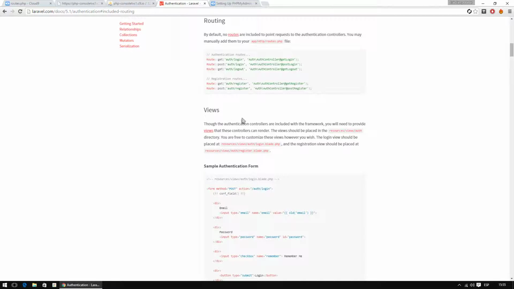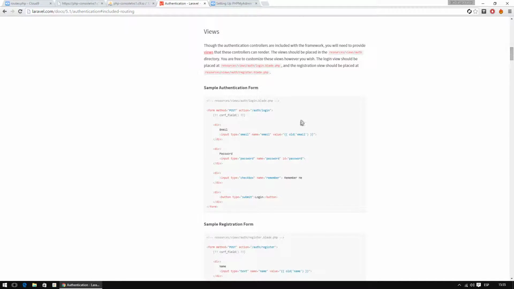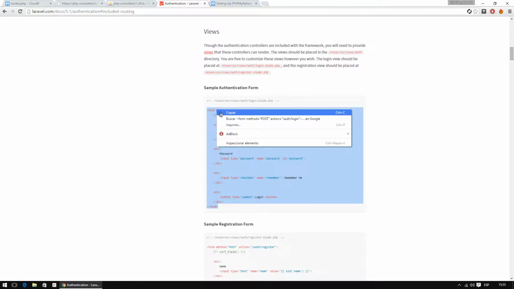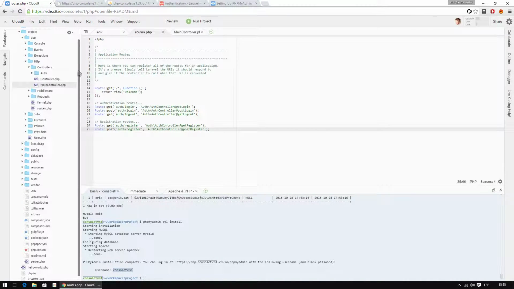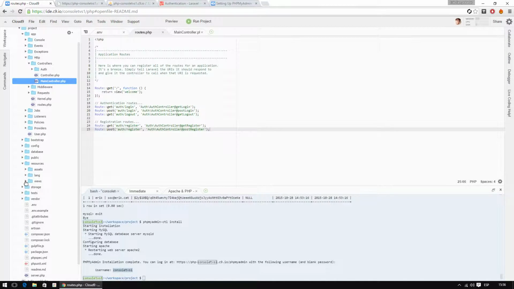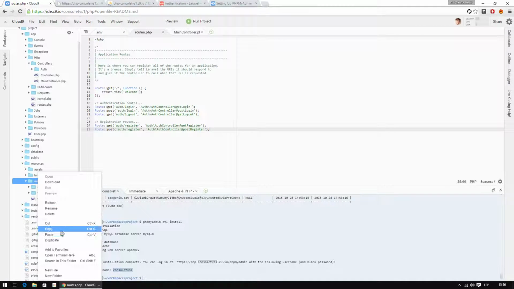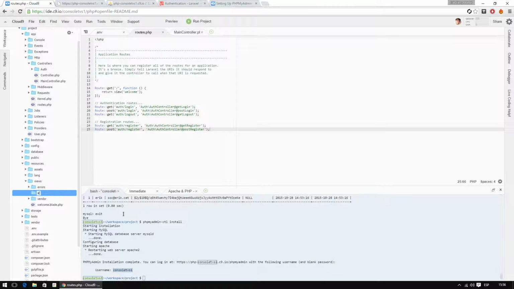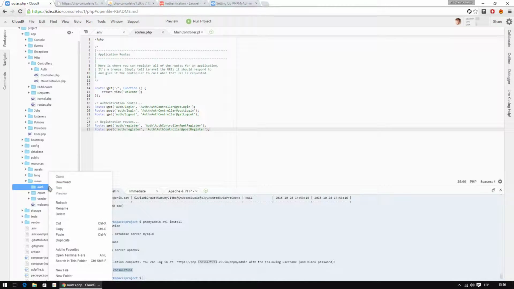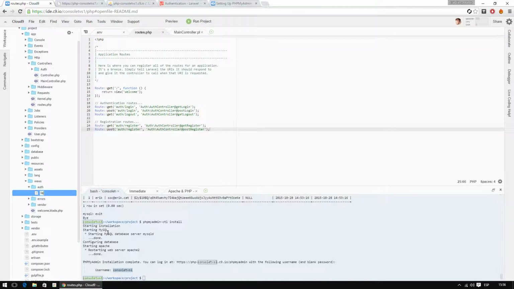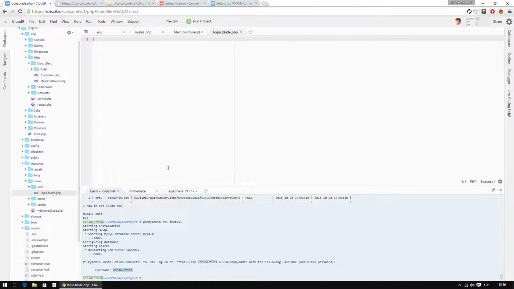So let's go ahead. Now we should add the views into the application. Now here's a little form generated in simple HTML. So we will just copy this. Right. Now let's go into resources, views, and we should create a folder here. Now this folder will be auth, and inside the auth folder we will create a new file. Let's call it login.blade.php. Now this file will contain all the login information.